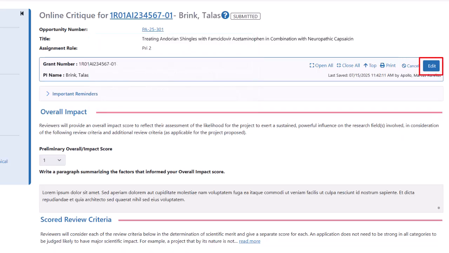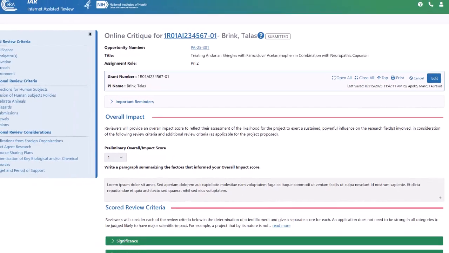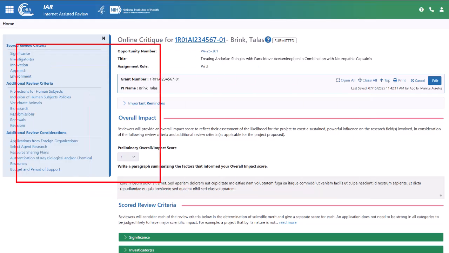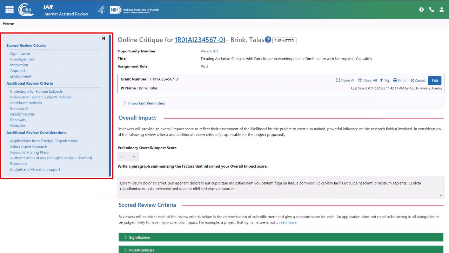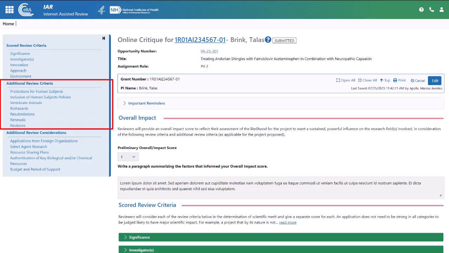Finally, there is the Edit button. If you are partially finished with the critique and then return to complete it later, clicking Edit permits you to edit the overall impact section as well as the 3 other sections: scored review criteria, additional review criteria, and additional review considerations.